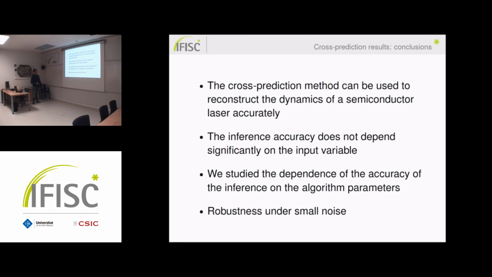Then we found that even though we can use any input variable, the accuracy of the method does not depend on which the input variable is. With any input variable, we can achieve good and accurate results.